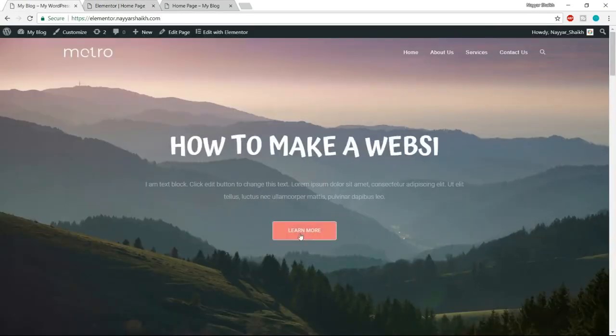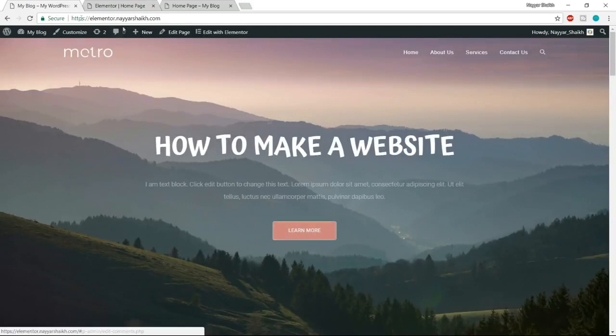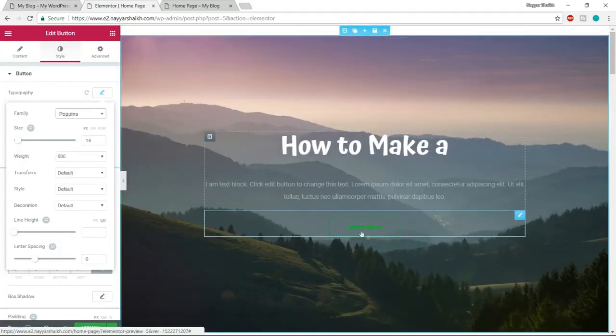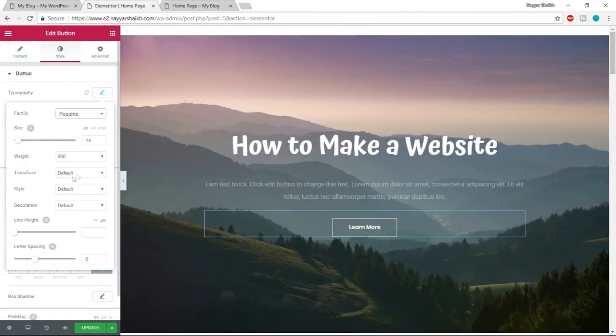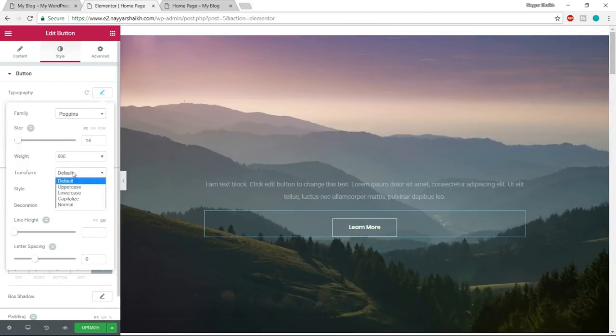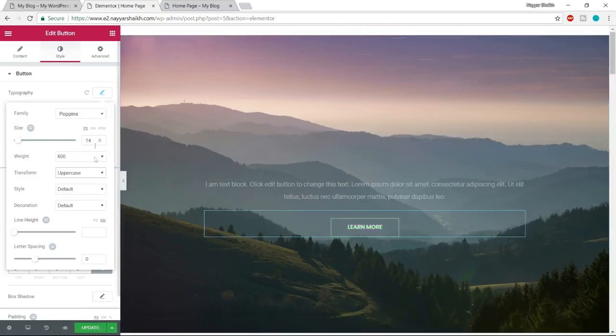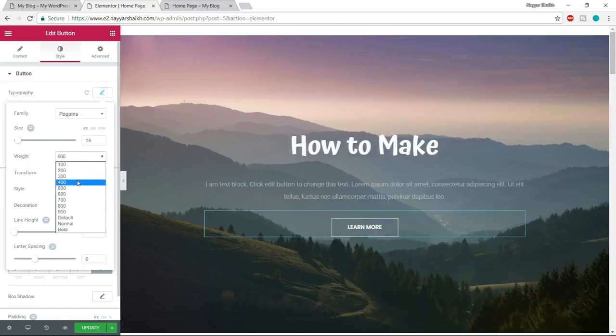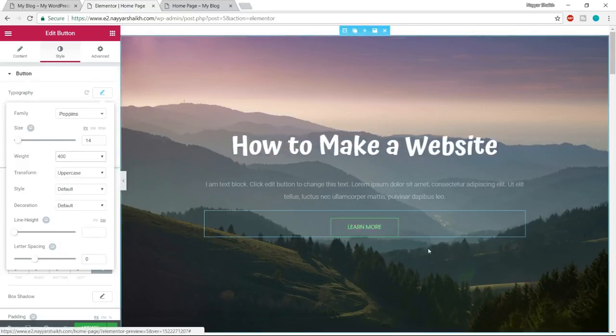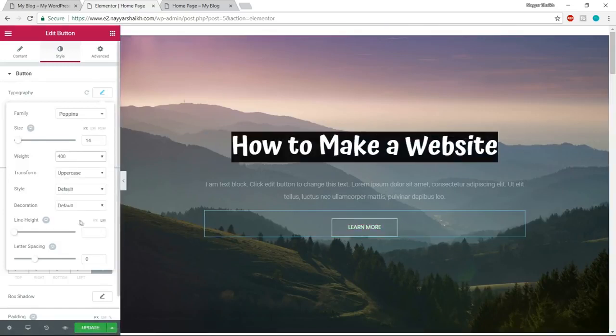Now here, if you see, everything is uppercase, which is capital letters. So if you want to make this thing uppercase as well, what you can do, you can select the transform option and select uppercase. Now as you can see, everything is uppercase. Now the weight is 600. So I want to decrease that to 400. Now this looks much better. The font is looking much better.